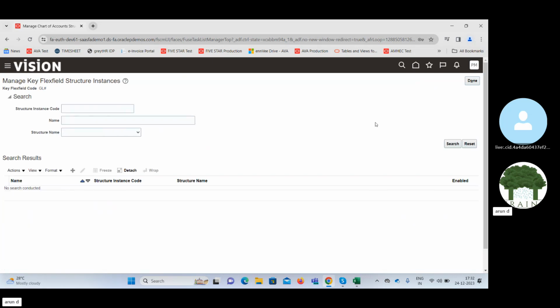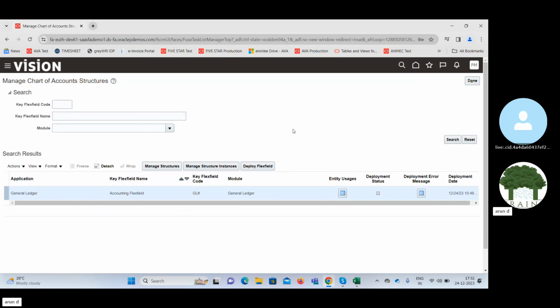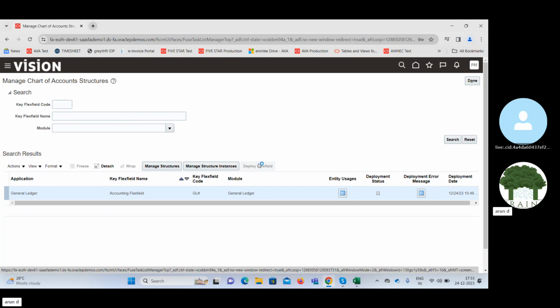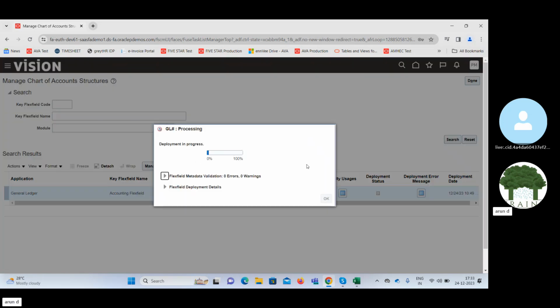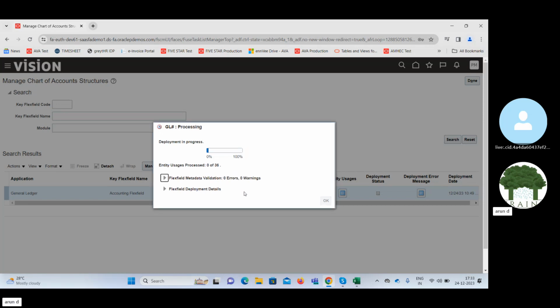So we have completed the chart of account instance as well. Now if you see the status here, this is edited. When this is in edited status, we will not be able to use this particular chart of account structure which we created. We should make sure that this is in deployed status, which means you will have a green tick mark here. For that I'll have to deploy the flexfield. But this deploy flexfield will work for all the COA values that we have created in the system.